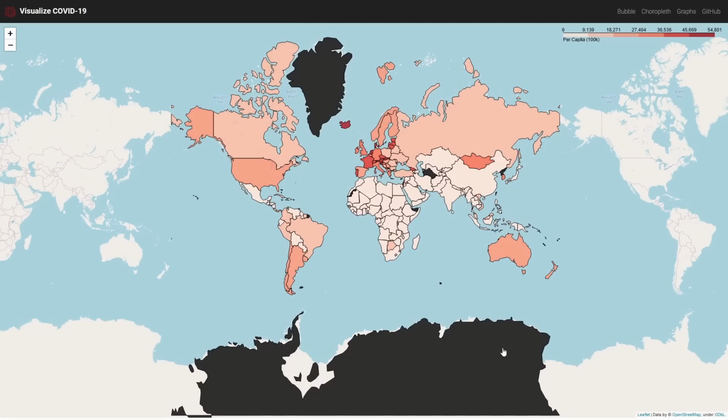So maybe at some point in the future, I'll look into replacing that map with a choropleth map, which just colors in the countries and that's it. Oh, wait, I already did.